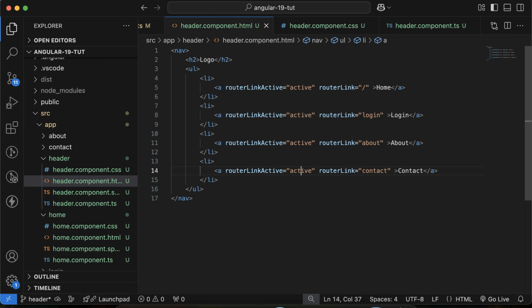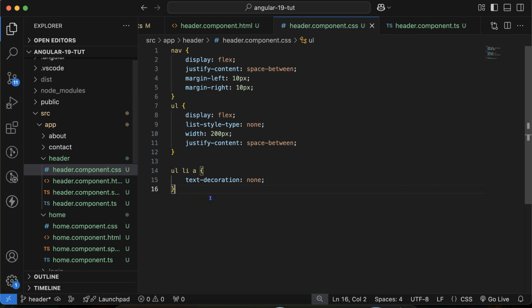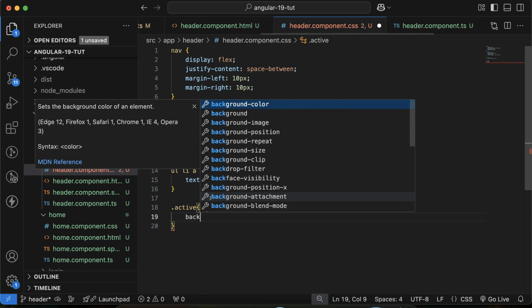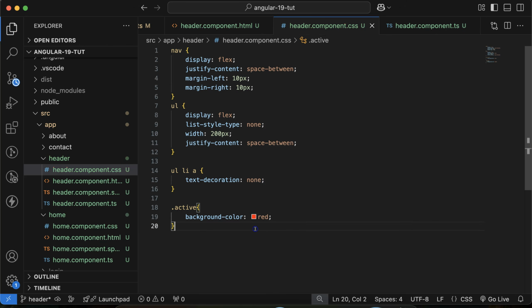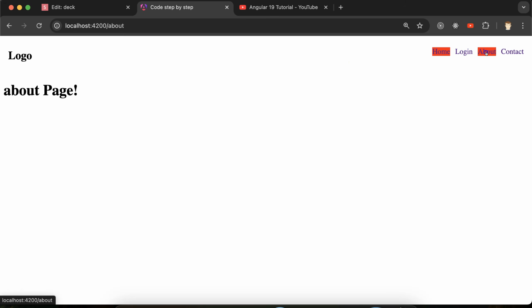Then one more important thing that you need to do is add some style to this also. So open the header component.ts file again, put the active class there, and let me give a background color red. You can use any other color, even some better style also. But now you can see that about, login, any page I'm opening is getting highlighted. If I click on about, here you can see the about page is there. But there is one thing, home is active by default.